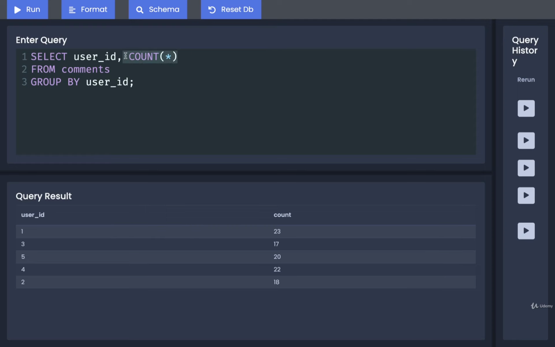All right, so just a little corner case around count that you need to be aware of. Let's take a pause here and then start doing some more practice around group by and these aggregate functions in the next video.